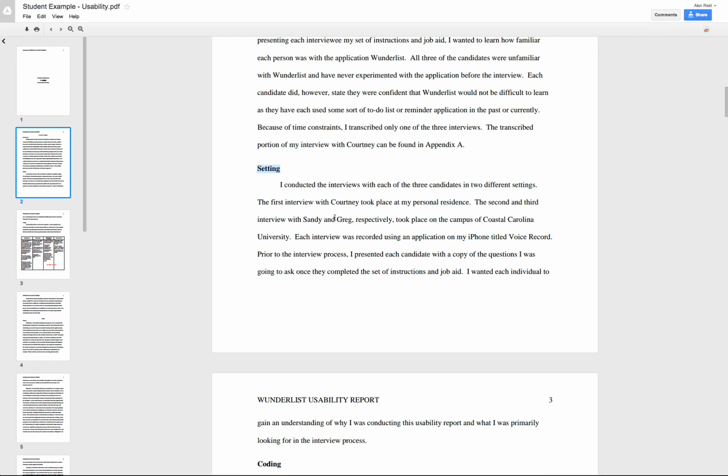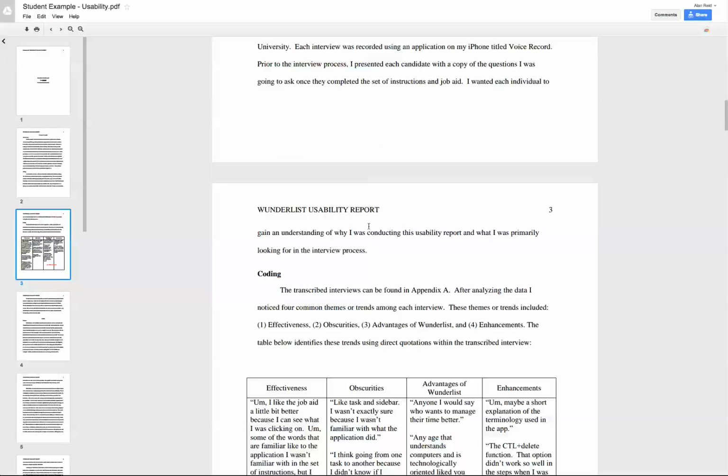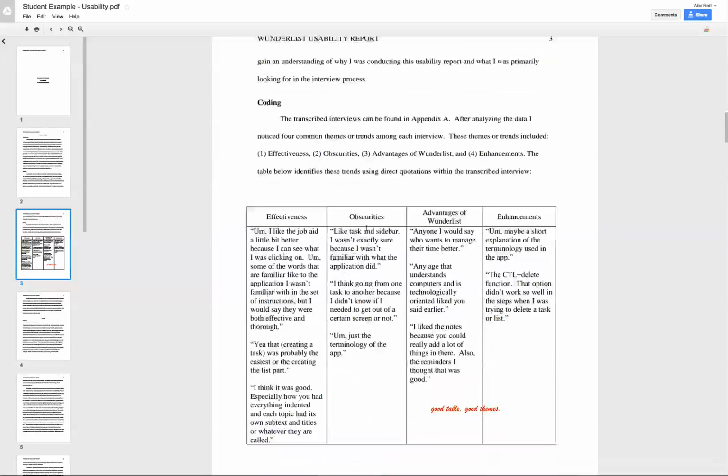In your dorm room, in the library, at the park, whatever. You can talk about it a little more. And then you get into your themes, right? And this is also referred to as the coding. So the themes that he came up with were effectiveness of the instructions, obscurities, advantages of the program itself, Wunderlist, and enhancements. So those are his 4 themes.